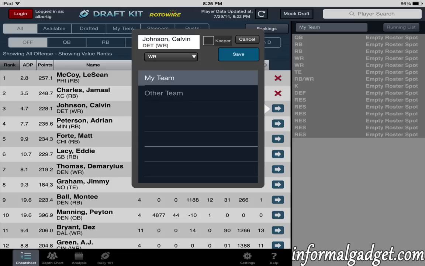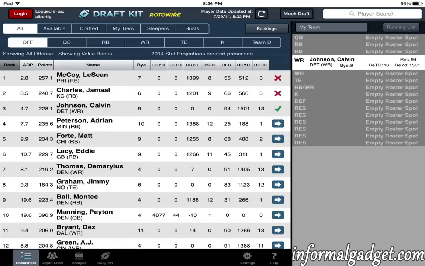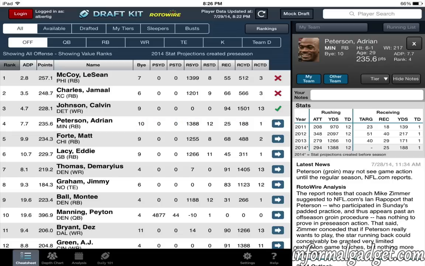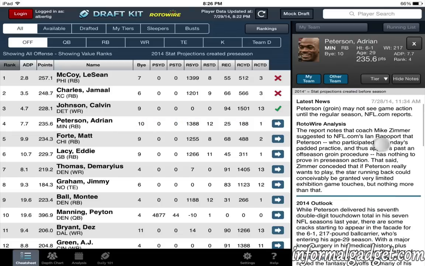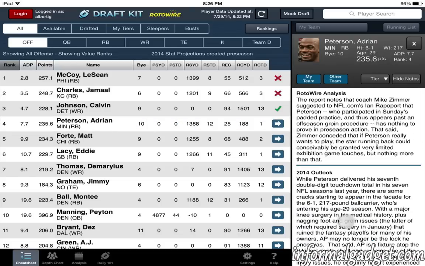So you're taking Calvin Johnson. So you're going to leave it on my team. Save. What's great also is you could even go into their stats. So if you wanted to see what's going on with Adrian Peterson, click on Adrian Peterson. Here's all his stats. Everything you want to know about Adrian Peterson is right here.